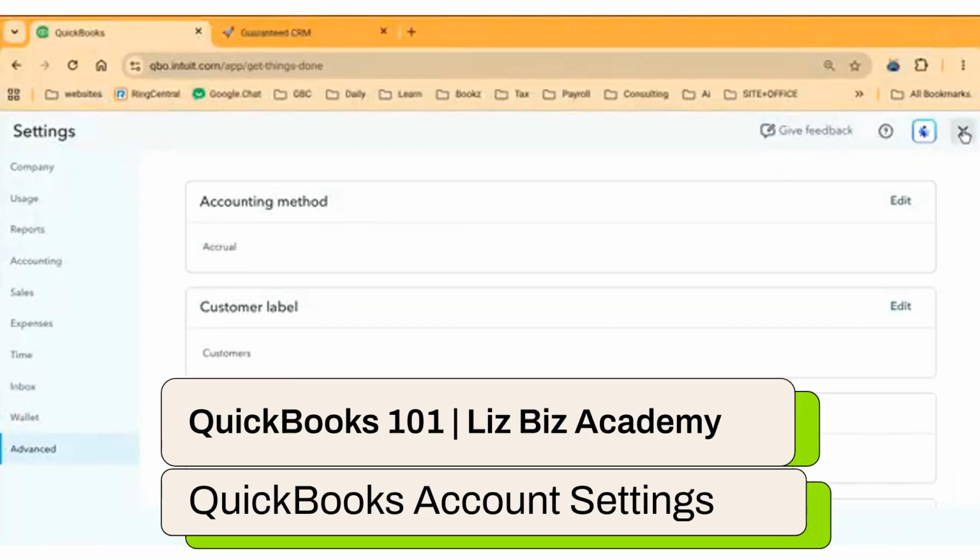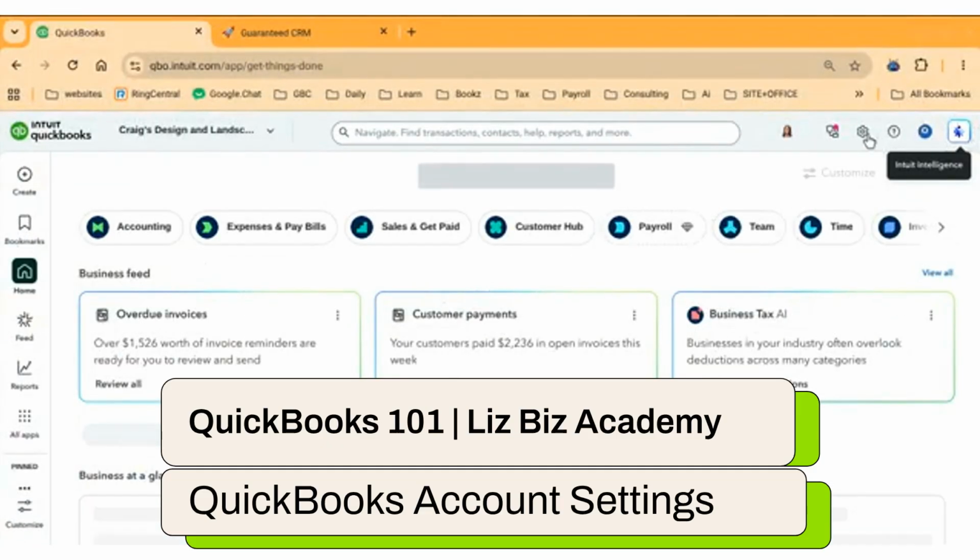And once again, just as a quick recap, you come over to the gear icon here in the top right-hand corner of the screen.